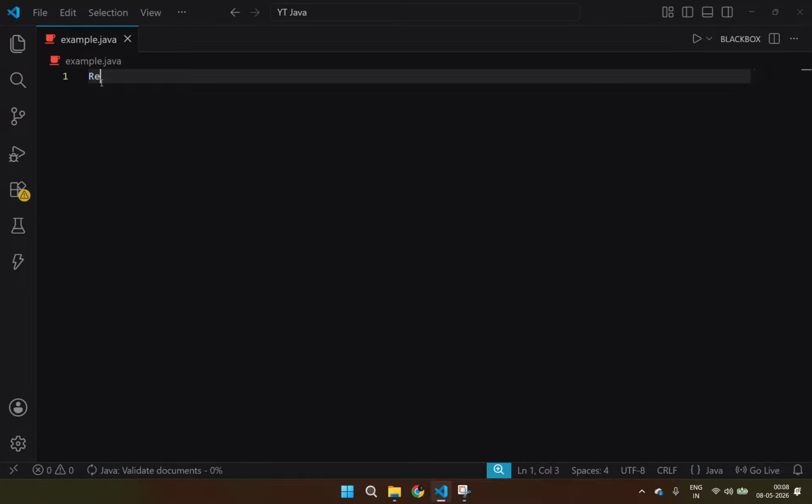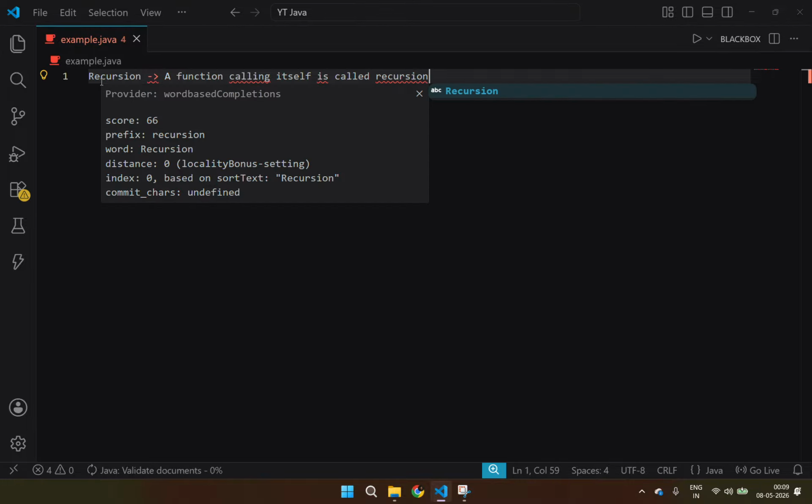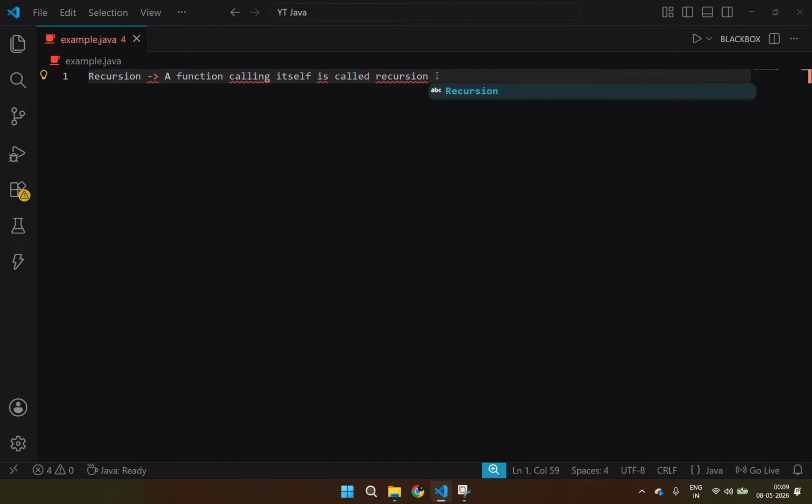So what is recursion? There are a lot of definitions out there in Google or in Stack Overflow. I want to discuss the definition first. A function calling itself is called a recursion. So this is recursion, and let's take an example.